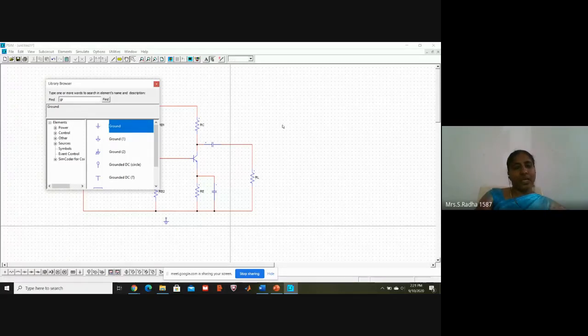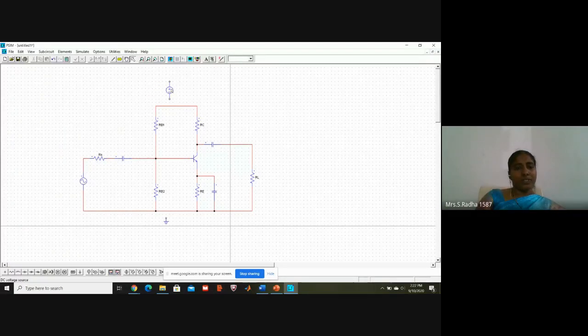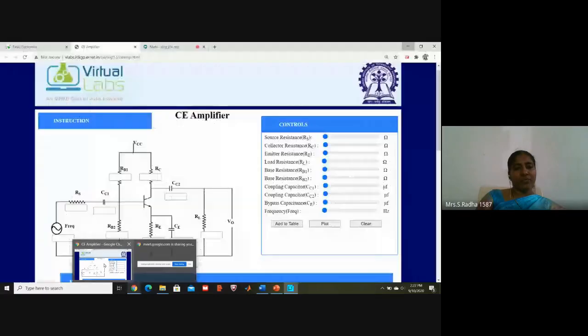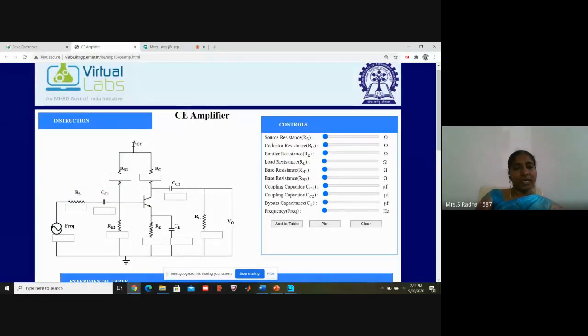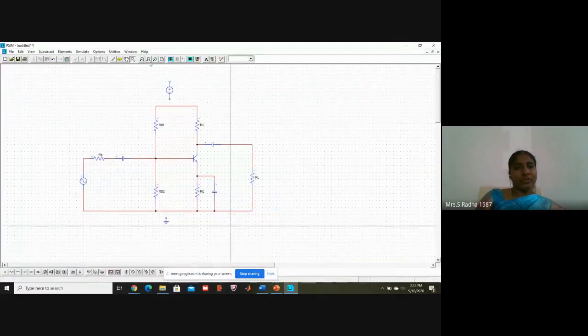Press escape, and I want one DC supply. If I type DC, this arrow mark indicates a DC current source, and this is a DC voltage source. This I will select and drag onto the workspace. Okay. Still the symbol is there. Press escape. So only these two. Plus of the VCC should be connected here. Minus should be connected to ground. So what I will do, I will select and invert this.